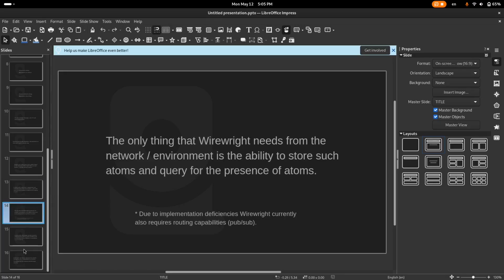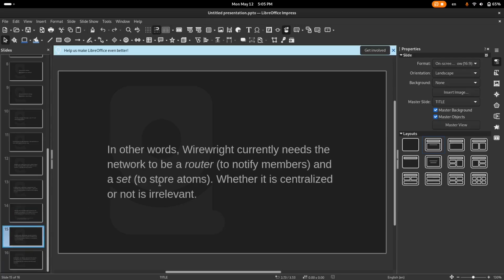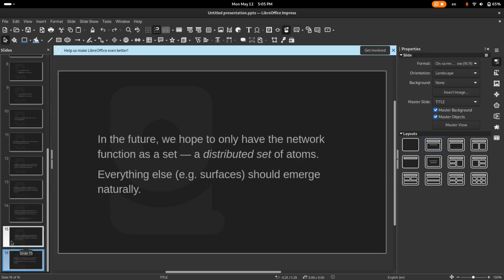and we sort of distribute those hashes. But right now, it's quite centralized because I don't have a lot of time to dedicate to peer-to-peer functionality. But in the future, again, we hope to only have the network function as a set. So we just have a distributed set.